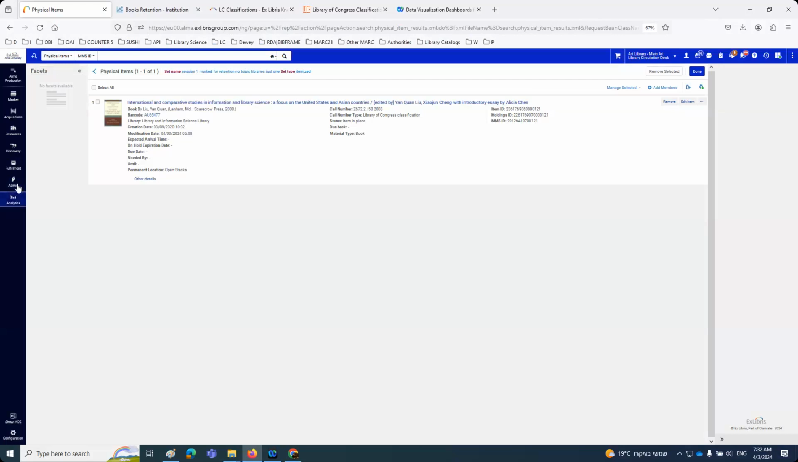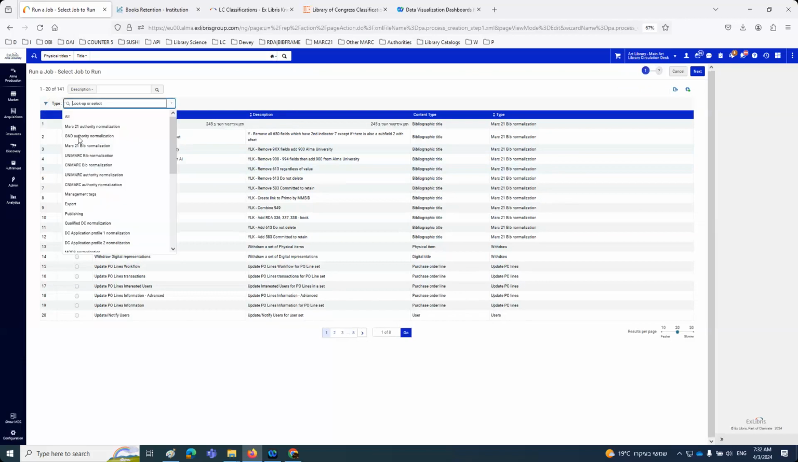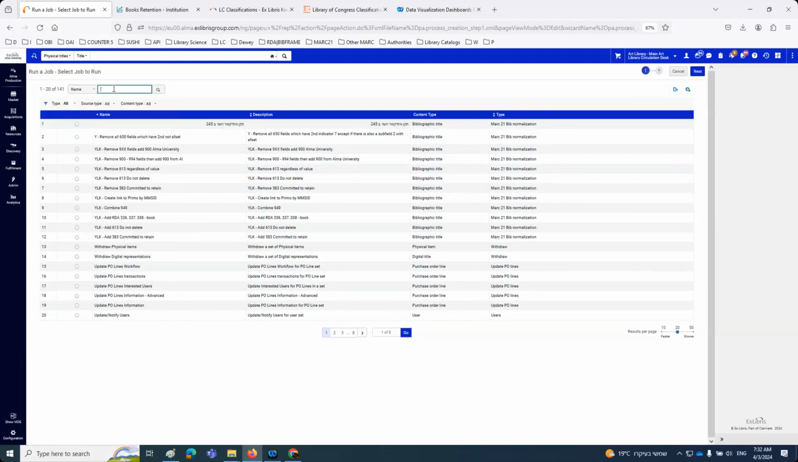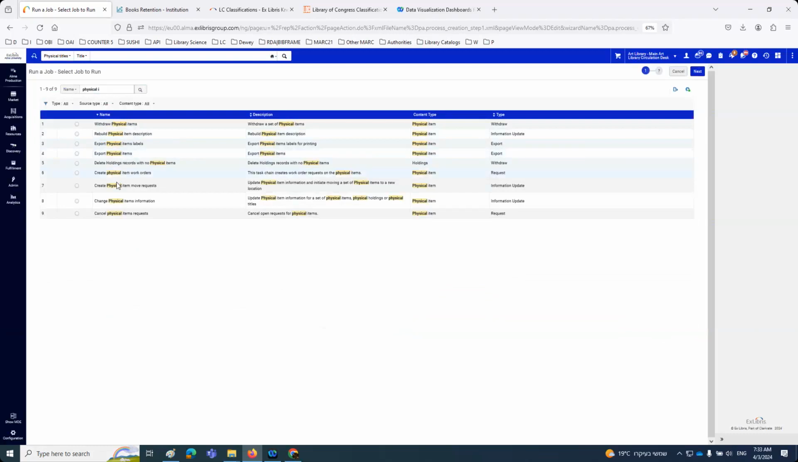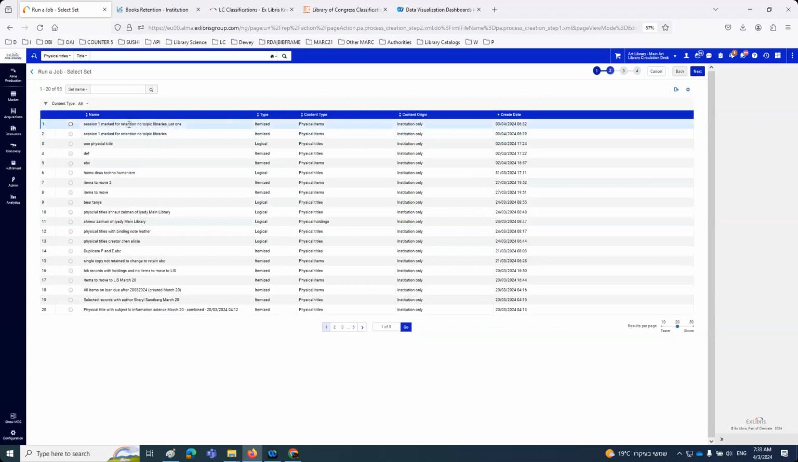So we'll say admin, run a job. We will take the information update type. By the way, we could also just search here for physical items. That should do it. There we are. So withdraw, rebuild, export, delete, create, change physical items information. We'll choose that set that says just one.